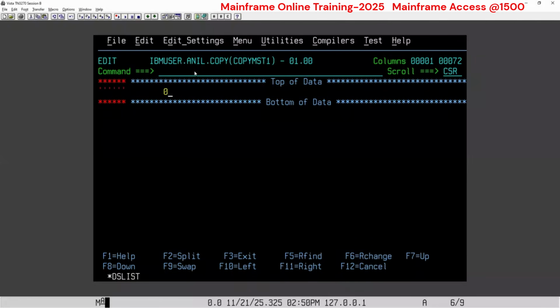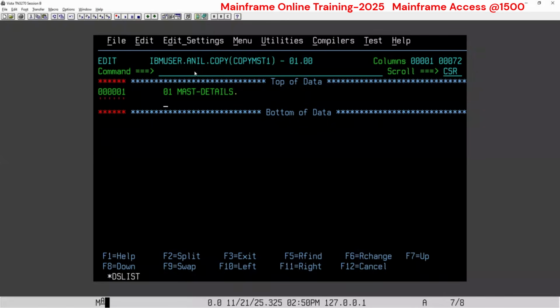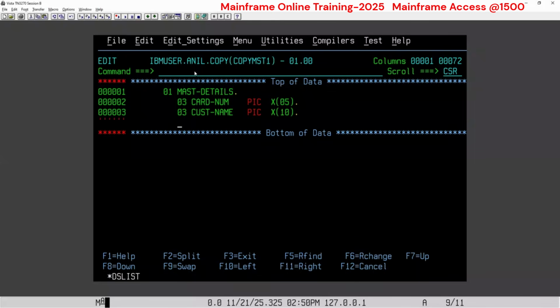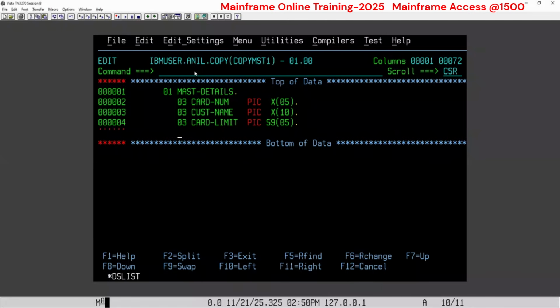Do the same thing here: 01 master copy, or master details, as the copybook group name. Card number, again, picture clause X of 05 size. Customer name also, I'll take it as picture clause X of 10 size. And then card limit, it says, right? So card limit, I'm not interested in card limit in this program. Maybe there is no rule for that.